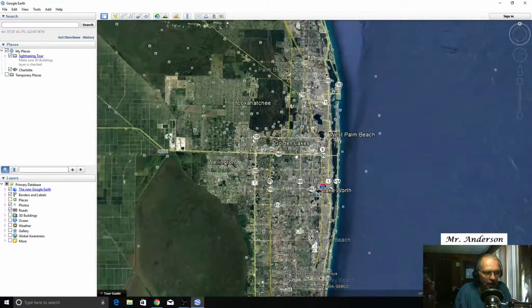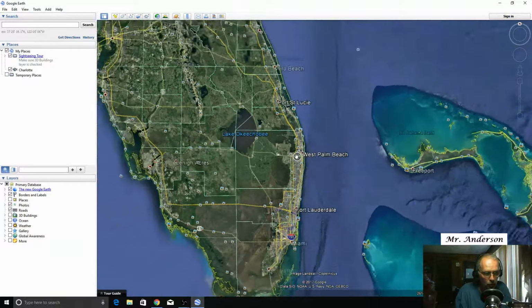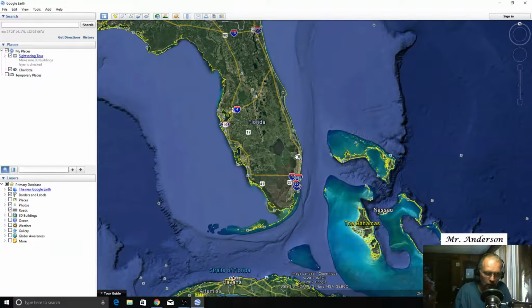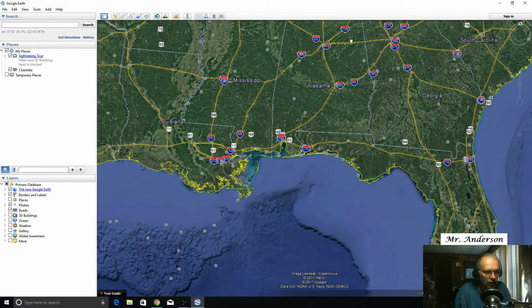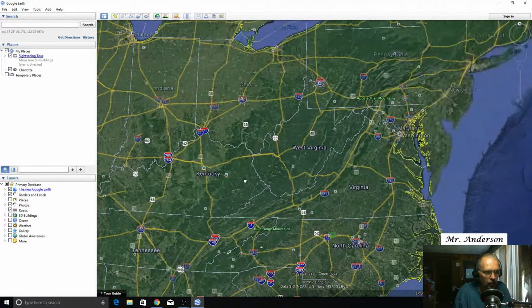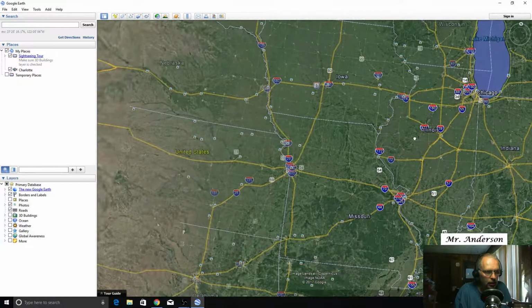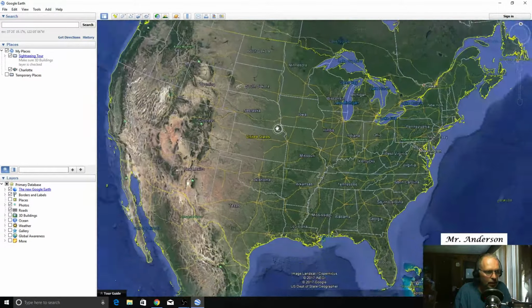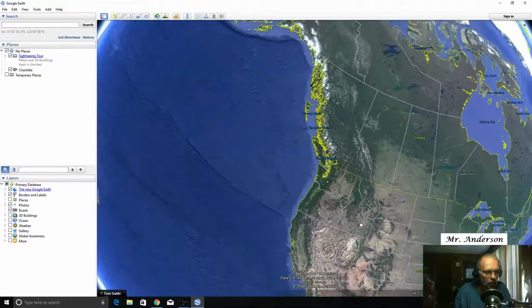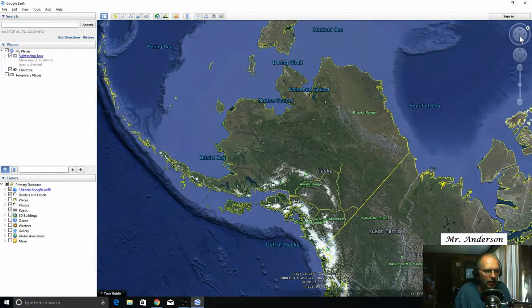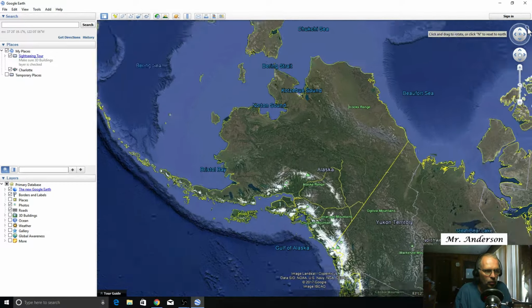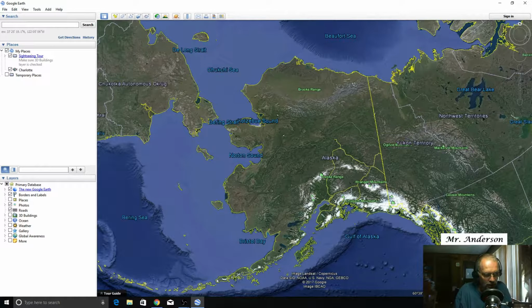All right, so now you have an idea of how to move in Google Earth. From here we can click and drag our way around the south to the Midwest, zoom out, and go all the way up here to Alaska. All right, we'll hit our N one more time and straighten ourselves out.